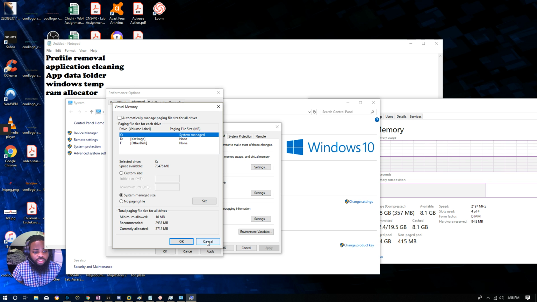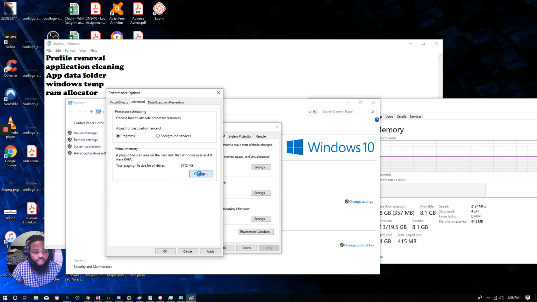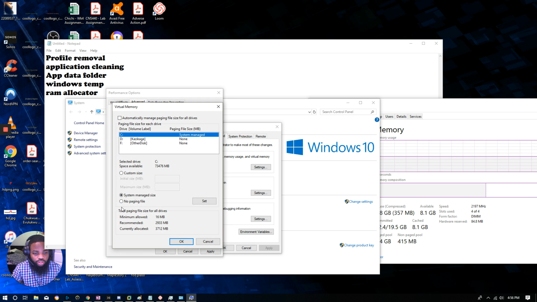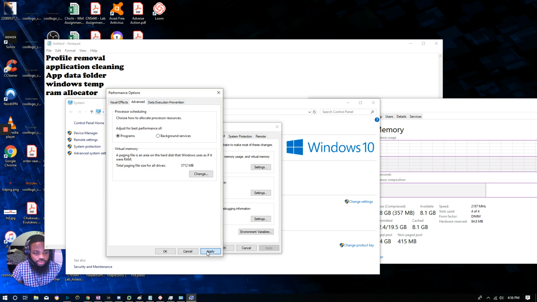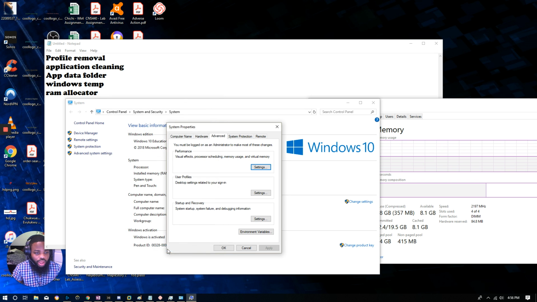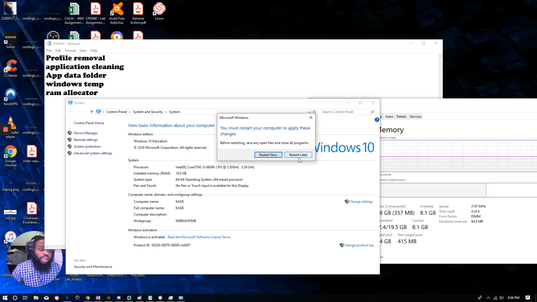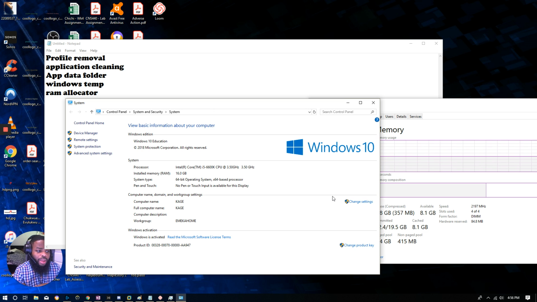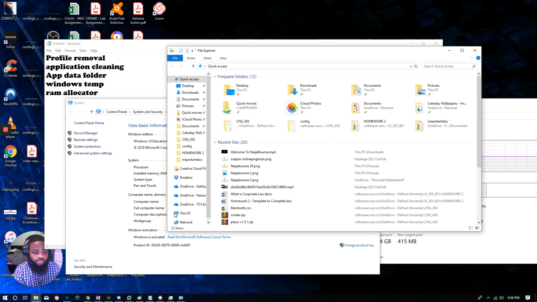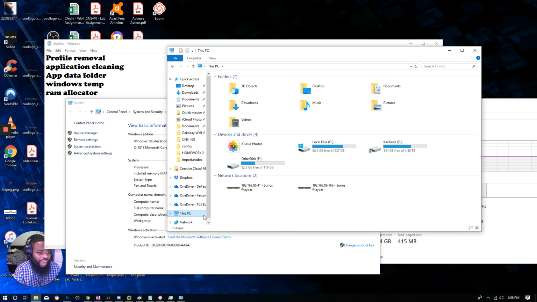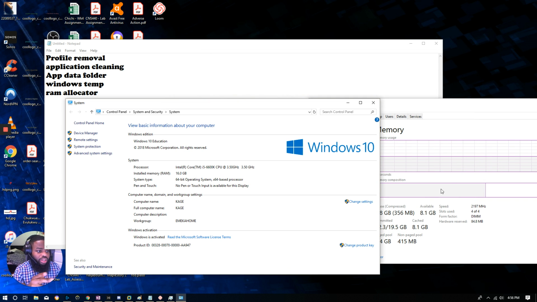But if I come here, actually, I didn't save that. My bad. If I hit apply, press OK, press OK, it'll ask me to restart my computer. And when it restarts my computer, it'll come back with that space available. I don't think you would be able to see it now, but when it restarts, it'll come with that space available.